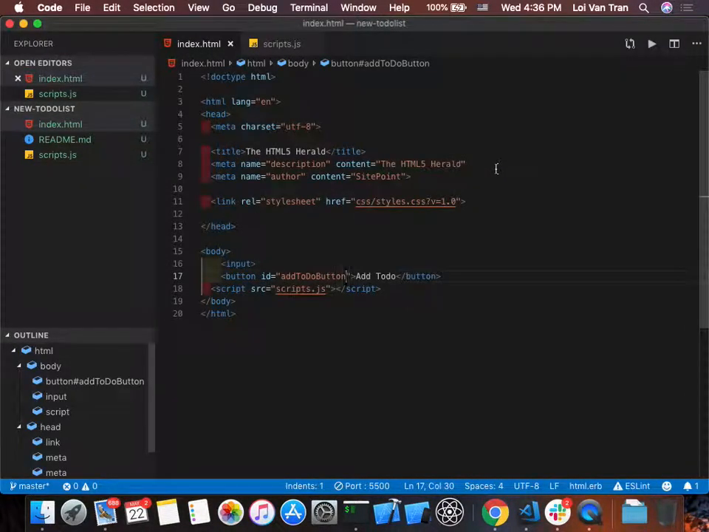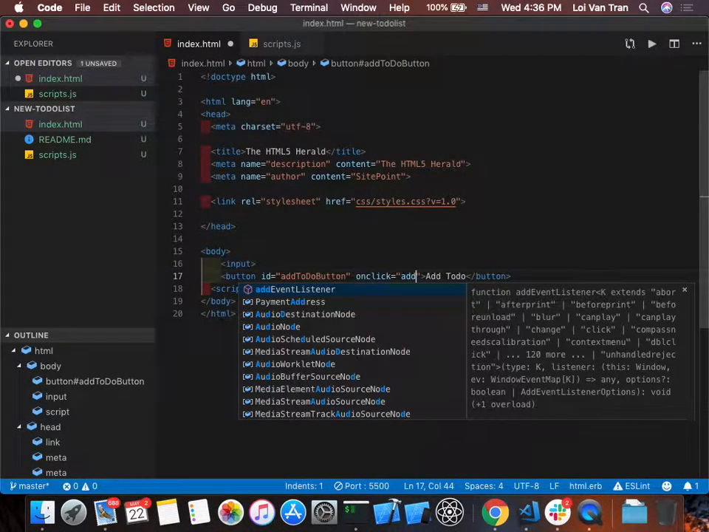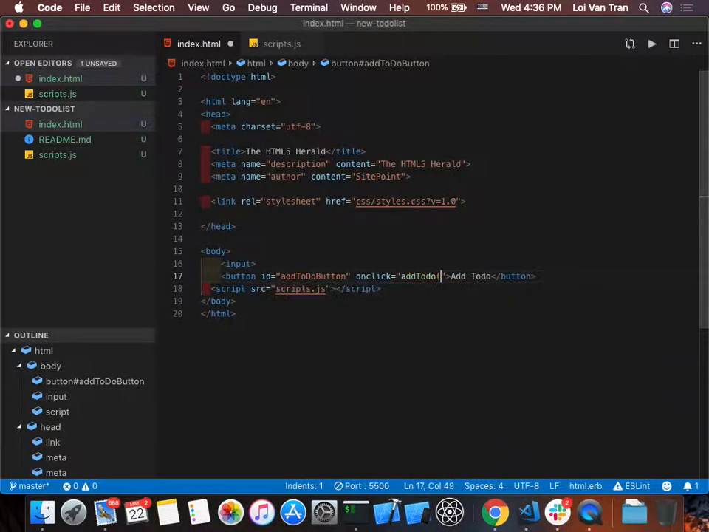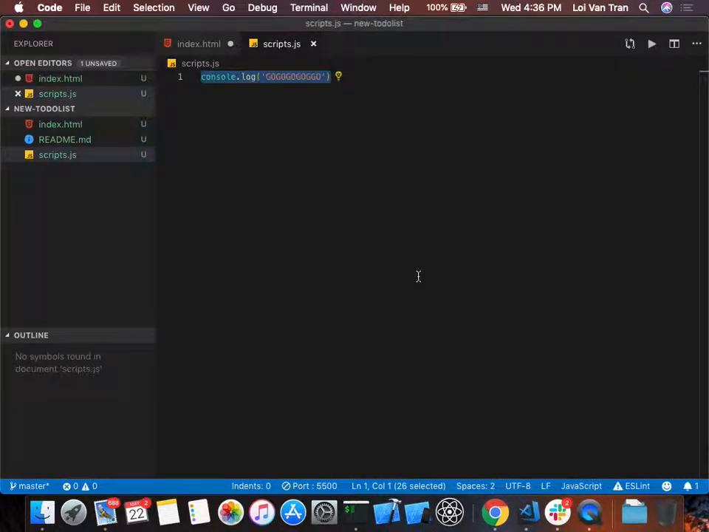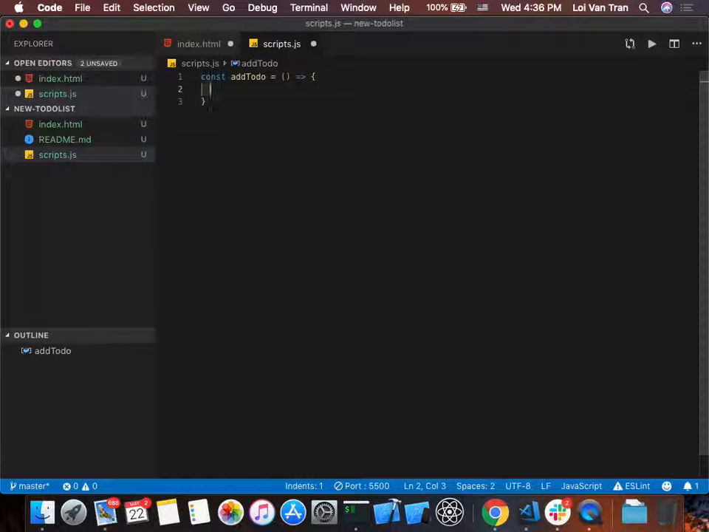Okay, so now we need to make sure we add an event listener to our button so that we know when the user clicks. So we'll add onClick equals add to do. And this is a function. You can tell by the parentheses. So let's go ahead and define this function. Because we don't need any arguments, and we're going to be using JavaScript to find the input value, we don't need to have an argument.